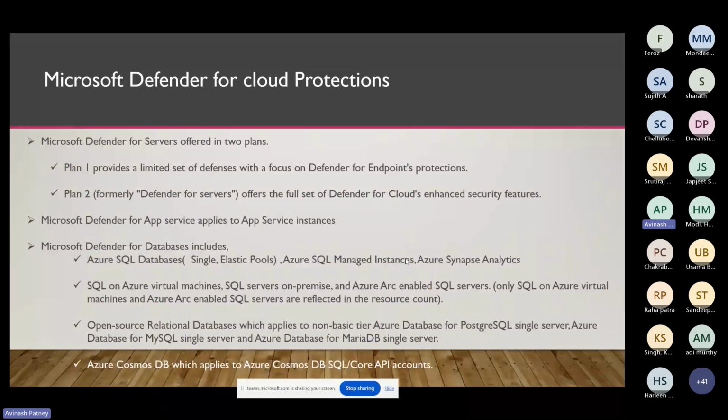Now, we do have two plans. As an example, we can have these discussions about what it offers. For databases, I've briefly covered what the different cloud protection options do, especially in databases, app services and servers as well.